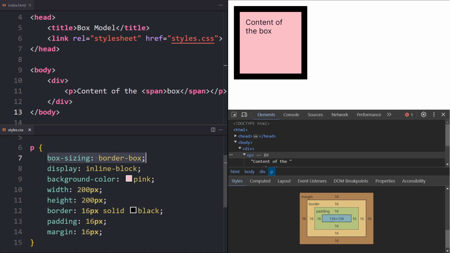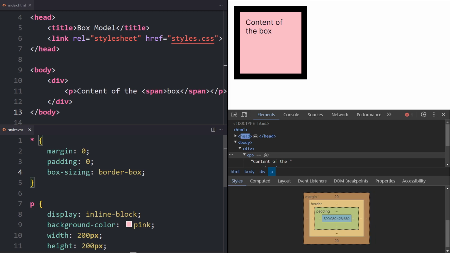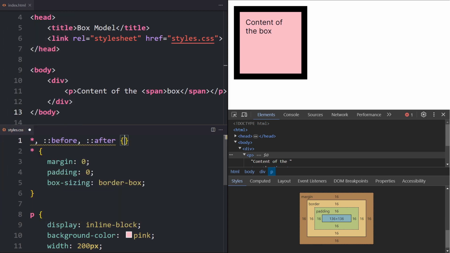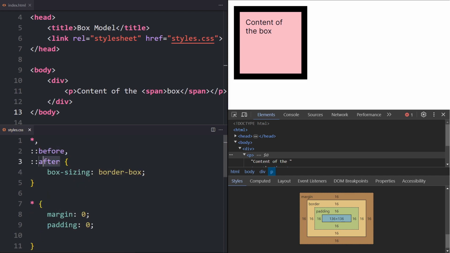Now, if you like this method more, you can always add this to your resets to make sure every element uses the border box model. Now, this works in most cases. However, it's even better to include the before and after pseudo selectors. Just ensure that it applies to pseudo elements as well.